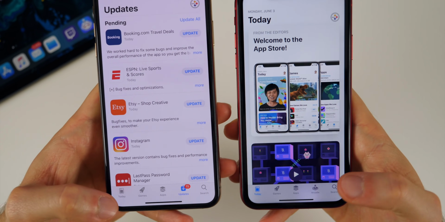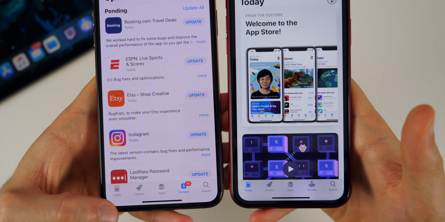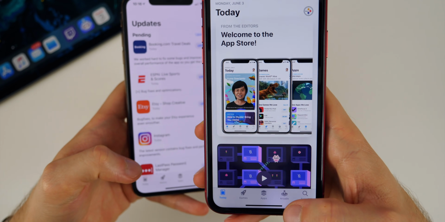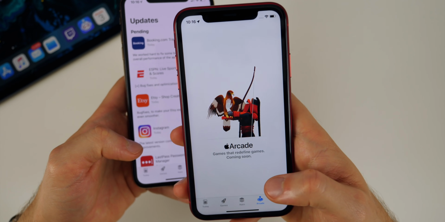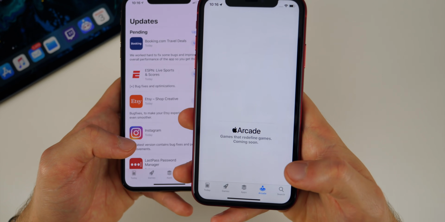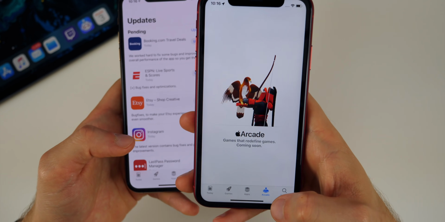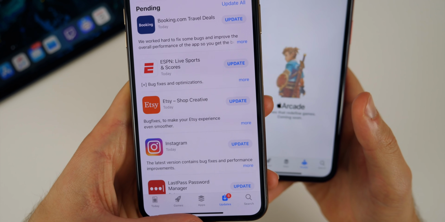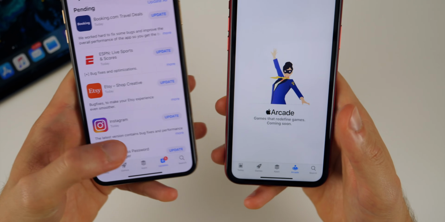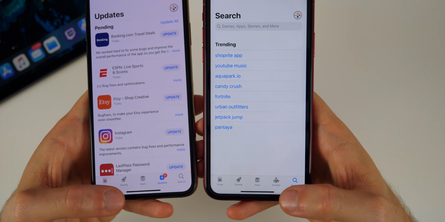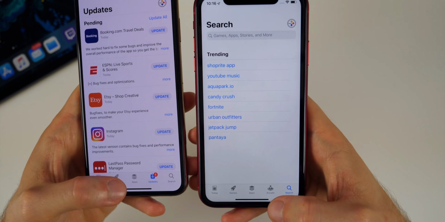And if we go to the App Store, you'll notice that we no longer have the Updates tab, and it is now replaced with Arcade, which is the new service from Apple, the Apple Arcade. So you can see right here, it says games that redefine games. This is coming out, I believe they said, later this summer, but that's just basically a placeholder for now because you can't really do anything here. I still haven't found out where the updates actually are now in iOS 13. So if you know where the updates are, let me know in the comment section below. But I'm personally not a big fan of the Updates tab being removed.